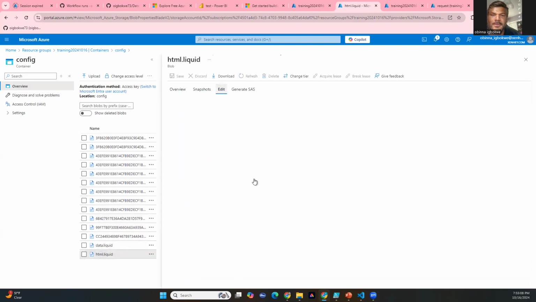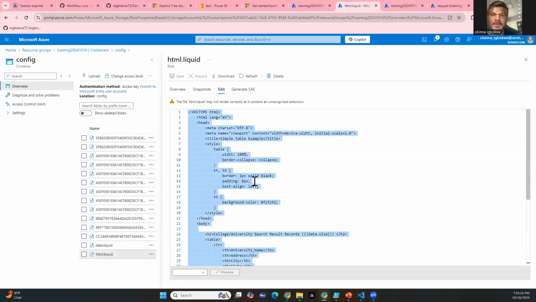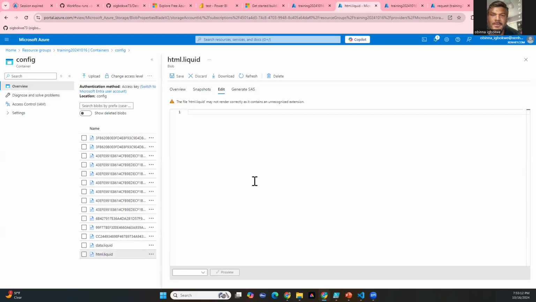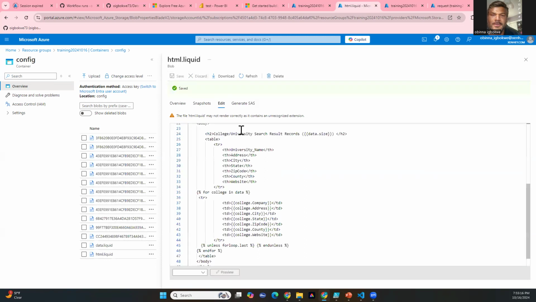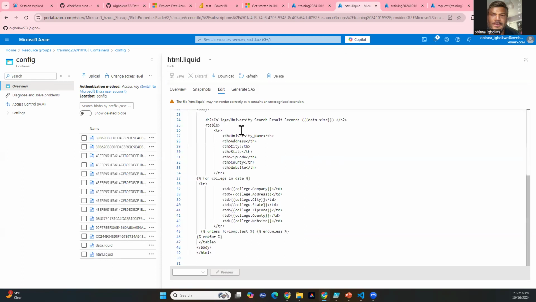And this is the HTML version of how we can take data and convert it to HTML in real time for reporting as well, if you have any kind of reporting options. All right, so I think that's all the setup we have.